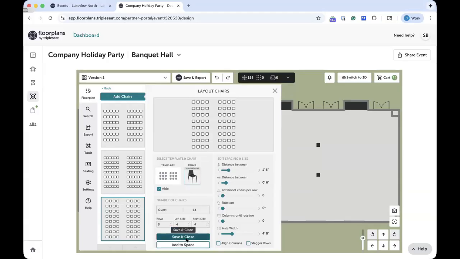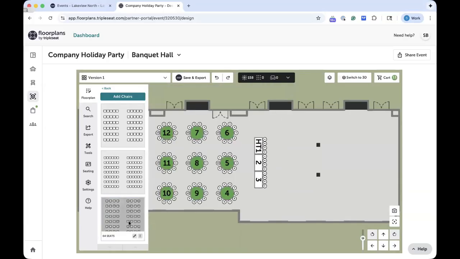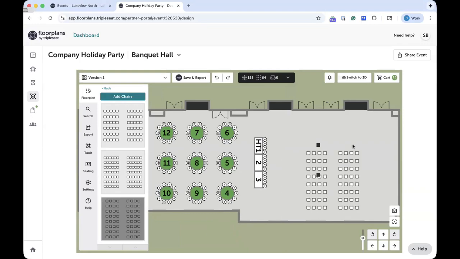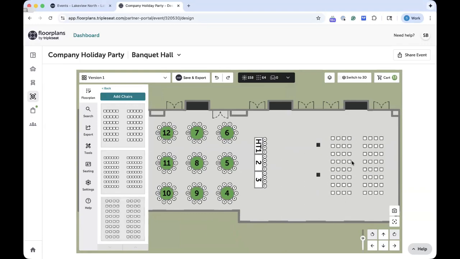Next, I'm going to go ahead and click Save and Close. Don't worry, you can always come back and edit this if needed. But once I hit Save and Close and I now have this seating arrangement, I can drag and drop it into my floor plan anywhere that I need it.